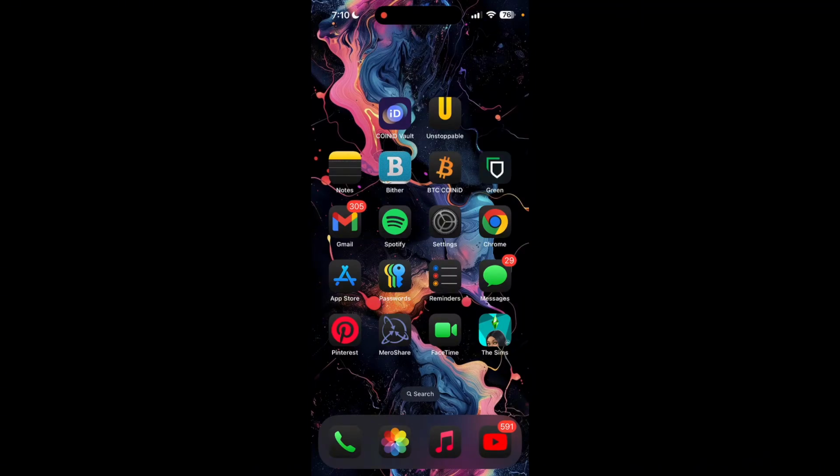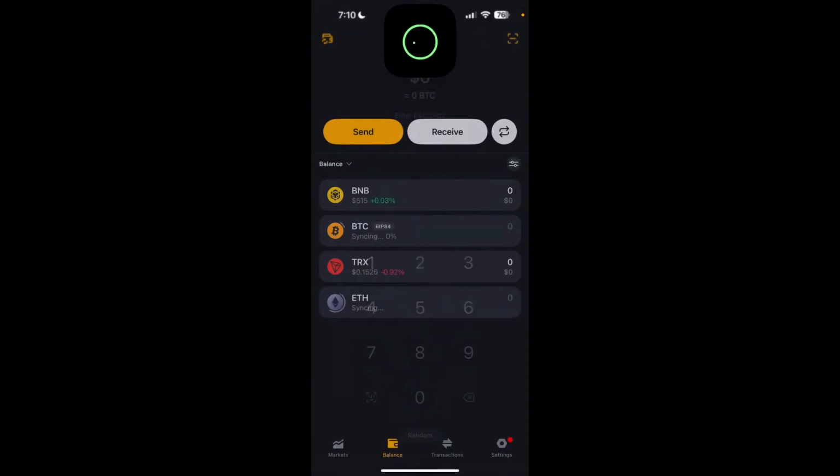In this video, we are going to learn how to change currency in Unstoppable Crypto Wallet. First, launch the application on your device and log in using your credentials. After that, go to the Settings tab, which is at the bottom right corner of your screen.